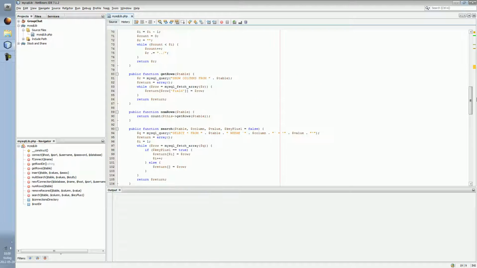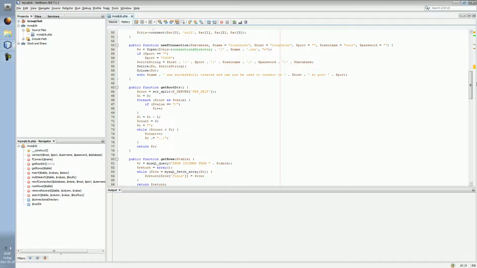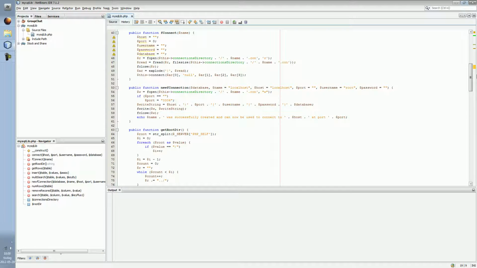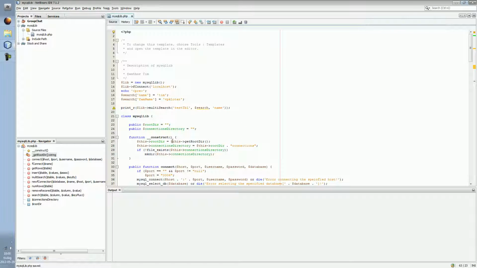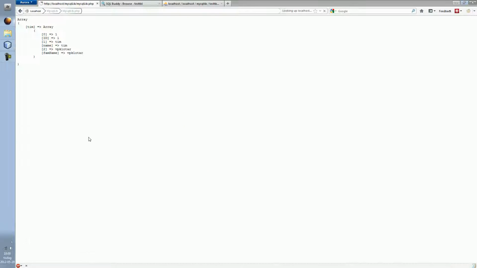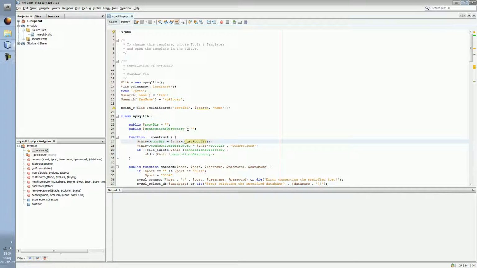Multi-search, search, num rows, get root there. This could be private. Function get root there. That will do the router is equal to this. Get root there. No error. Great.